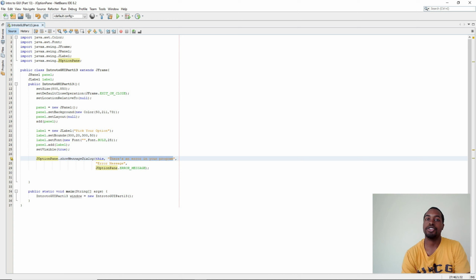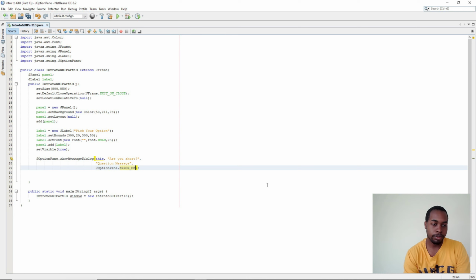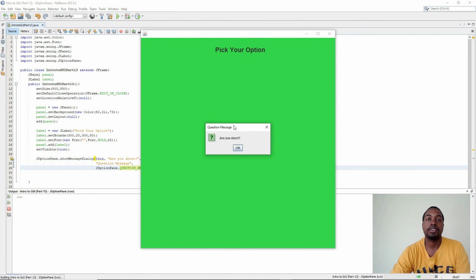The next message type we're going to discuss is the question message. So for the first string, we're going to say, are you short? Second string, we're going to call this a question message. Then for our JOptionPane, we're going to say JOptionPane.QUESTION_MESSAGE. Then we run again, and now we have our question message, and we say, are you short? And then our symbol is a question mark.